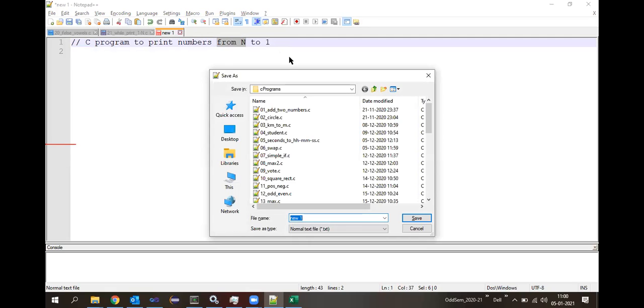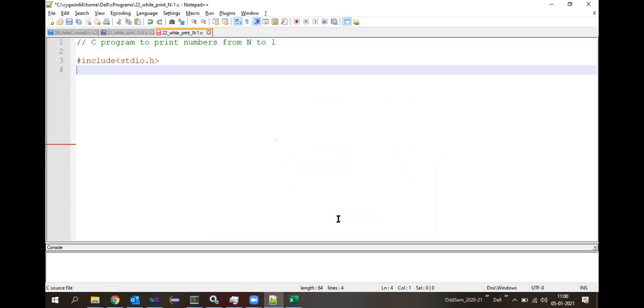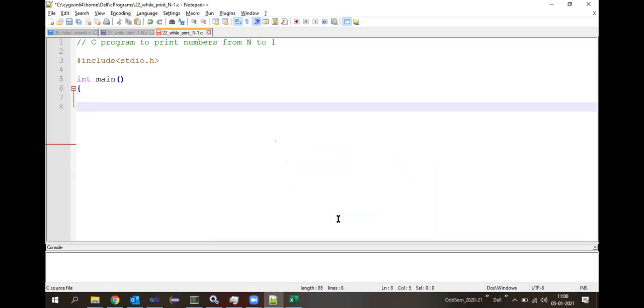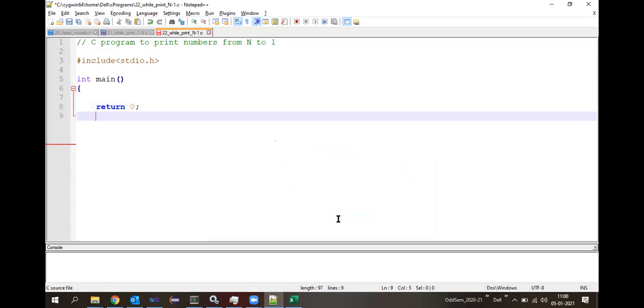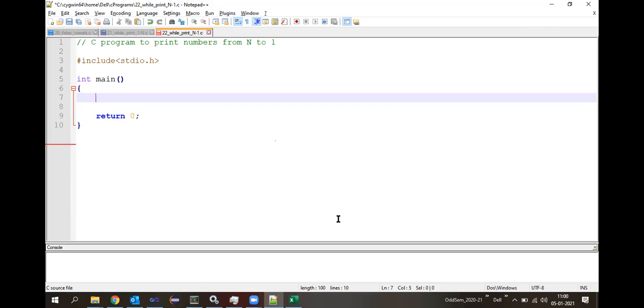Okay. Let us save the program first. This is file. Let me name it print n to 1, program number 22. Okay. Now, the first statement, that is hash include stdio.h, then int main, return 0 and then close bracket.